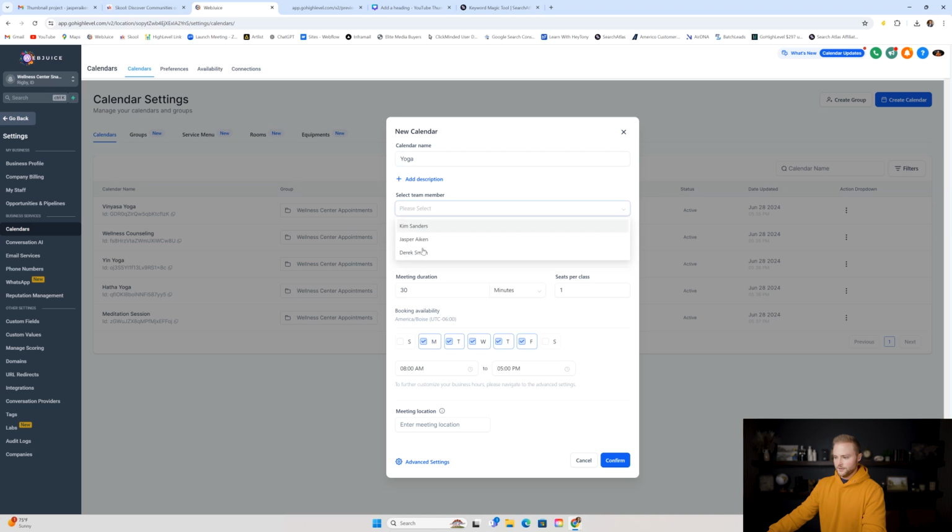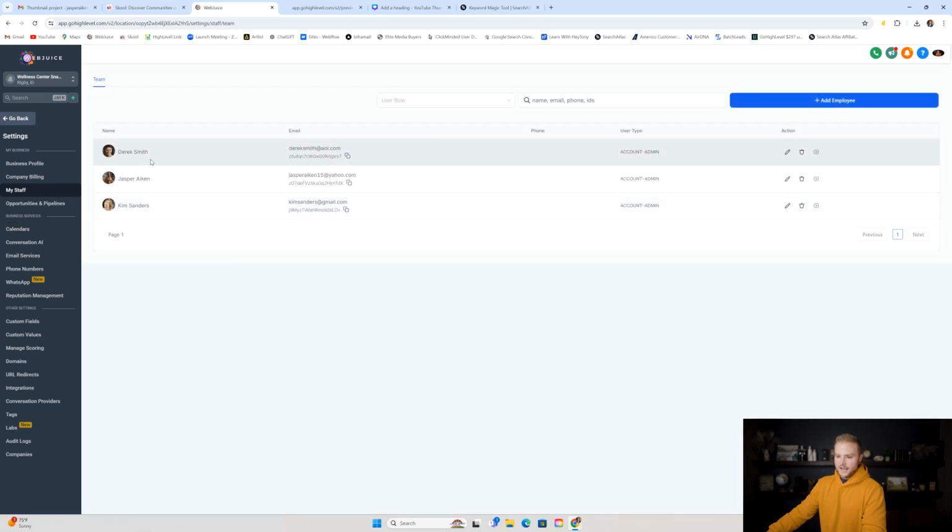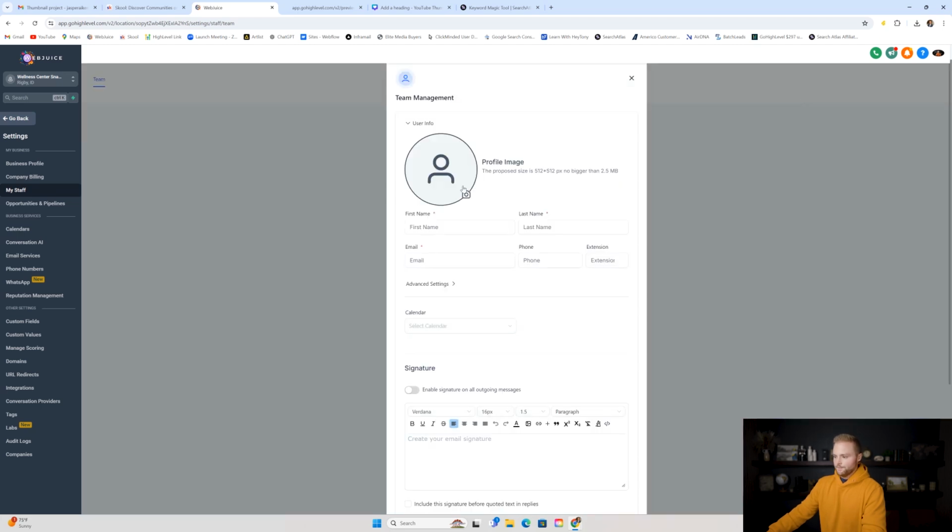We can select our different team members here, which I'll show you how to add, because you won't be able to create this calendar until you have these staff members added in first. And I'll show you that real quick, actually. So we'll go under My Staff over here on the left in the settings of our sub account.